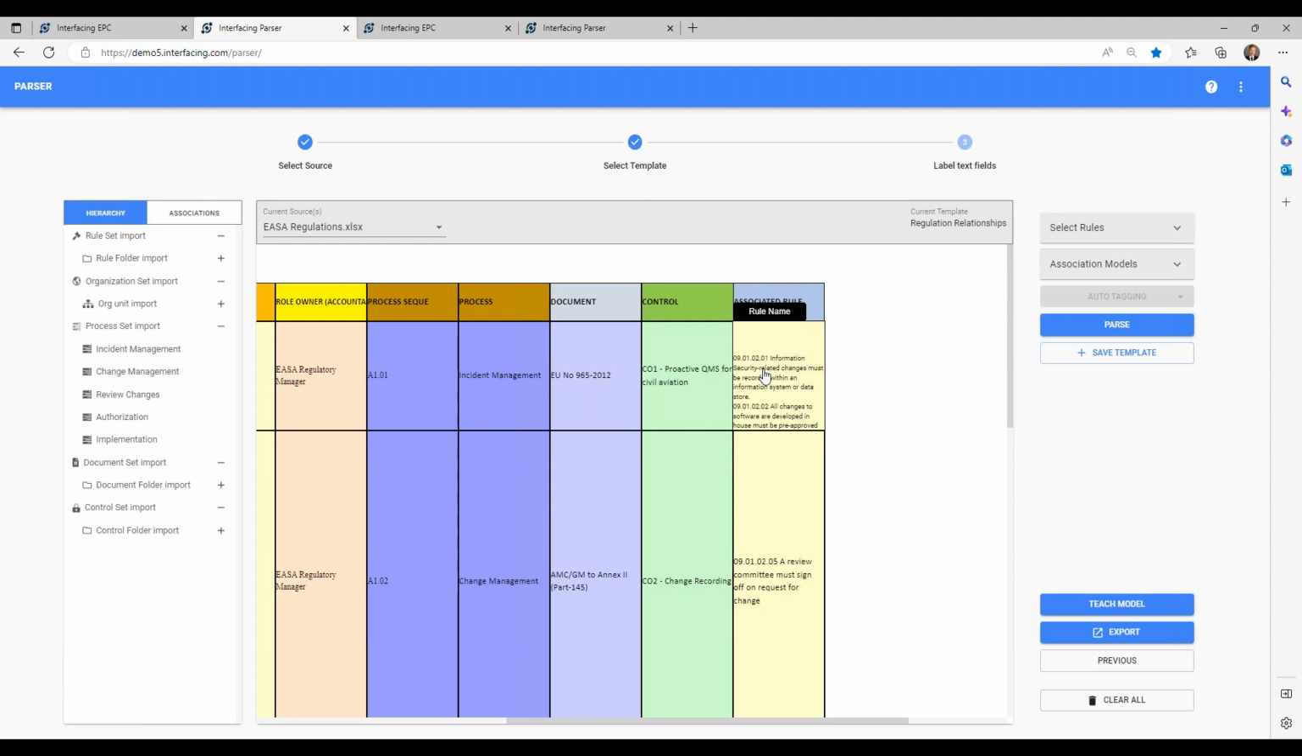Now note, same as in the past, the core rule of the application is you can actually link to multiple objects within a single cell by adding line breaks. So this rule is linked to two other rules within this specific cell.